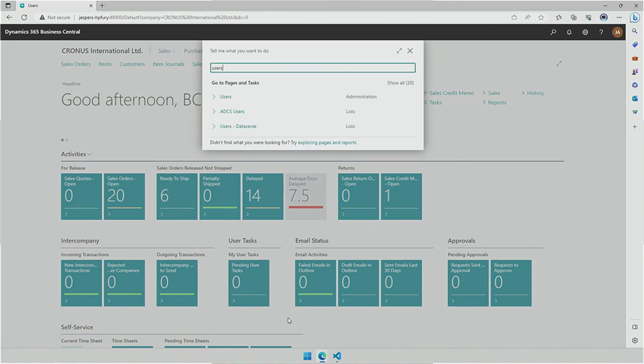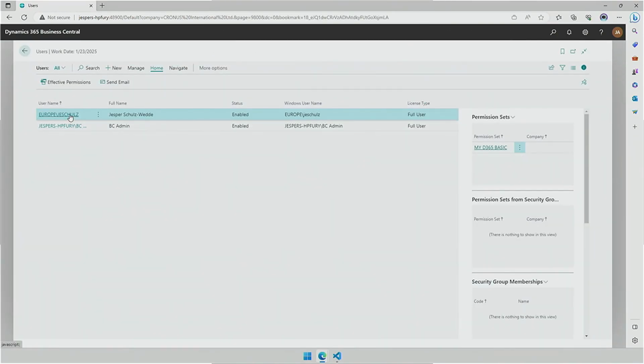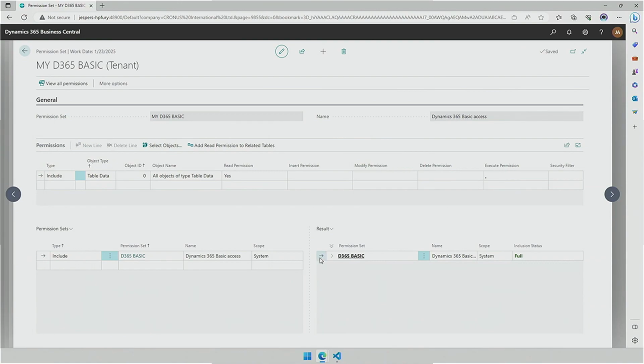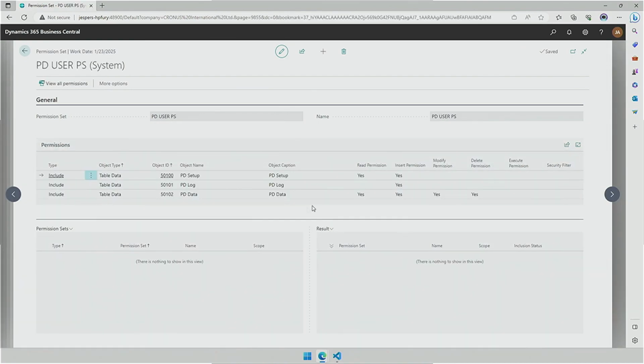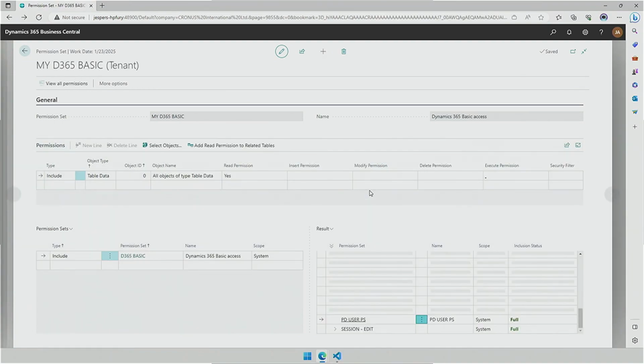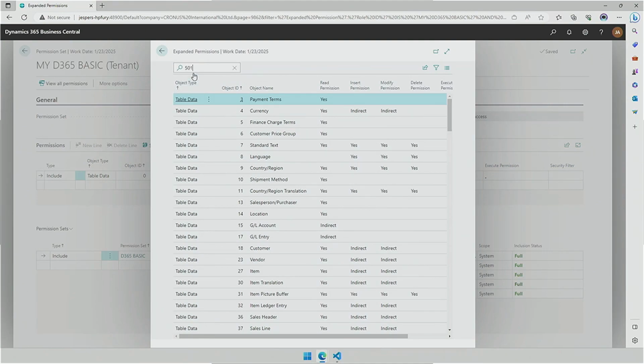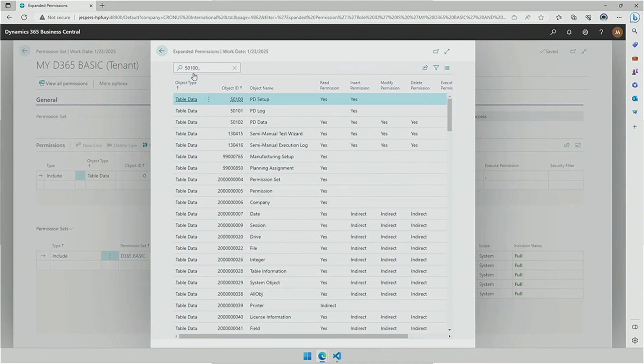So we'll go to the users page on our admin user. We'll go to Jesper, and we'll go to my D365 basic. And we see here that it now includes PD user permission set, but we don't have the admin one assigned. So if we view the permission set here, we can see that this permission set does not give read permission to the PD log. We can also review the full permissions of my D365 basic and see that it's the same permissions as we defined in our app, that we don't have read permission here.